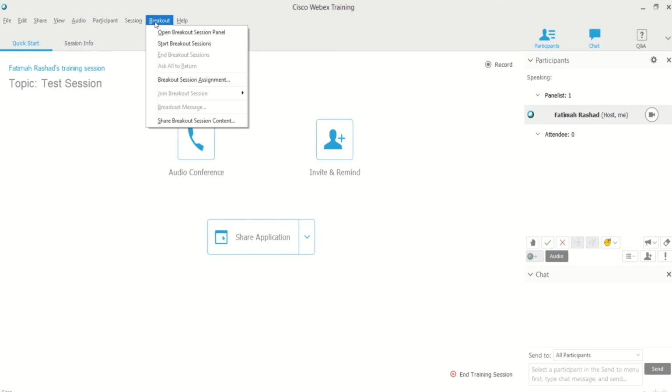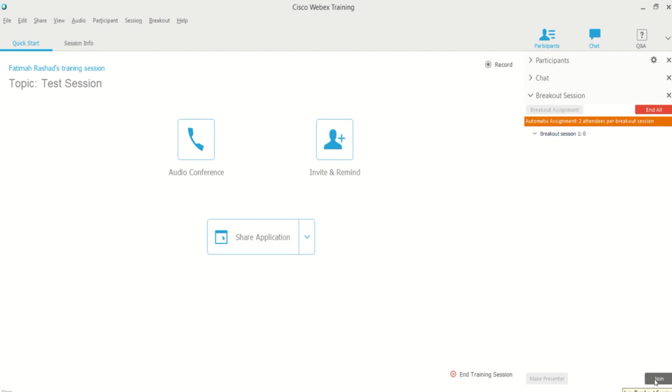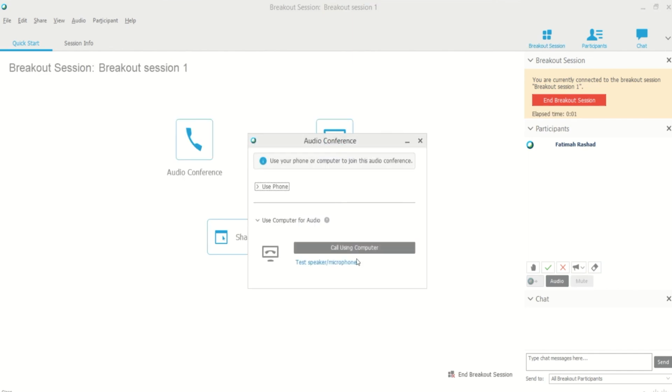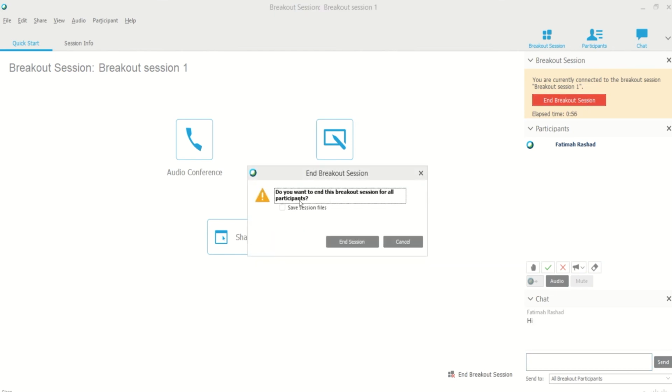But now let's try and start a breakout session. So we're going to start a breakout session, and you'll see it here. What I've done is I've just joined one of the breakout rooms. So now I'm in the room. And your learners will have access to a whiteboard. They can even share applications. As the host, I can send a message to all chat participants, or I can end this breakout session, just this one. You can save the session files before you end.